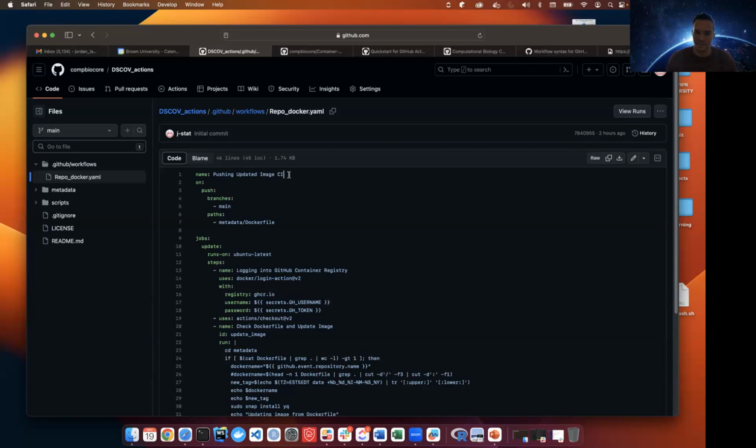Instead of doing all this manually, what we can do is rely on GitHub Actions to do this, right? To continuously integrate these changes to this image, to this Docker container, and then deploy or upload and store this container to some centralized repository, right? So that's essentially what this is doing. That's the context behind this whole GitHub Action setup. So the name is just pushing updated image CI.